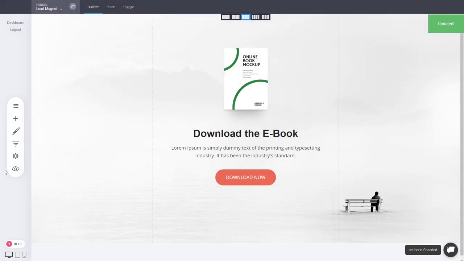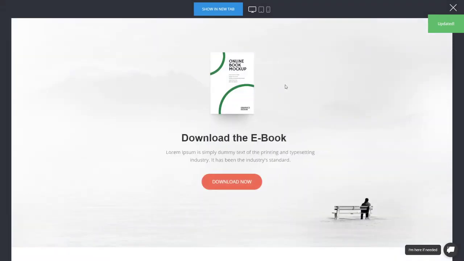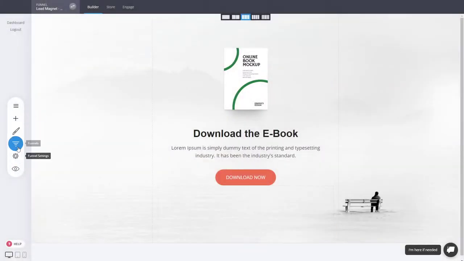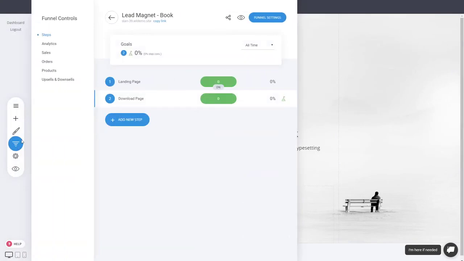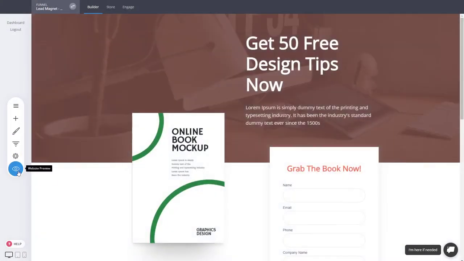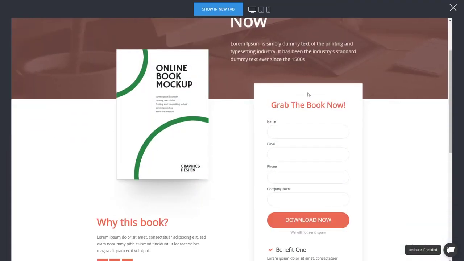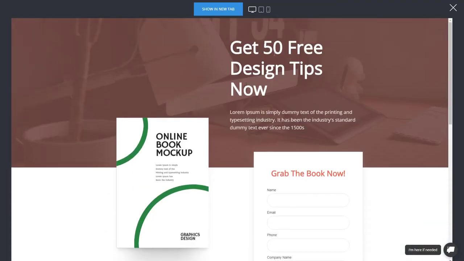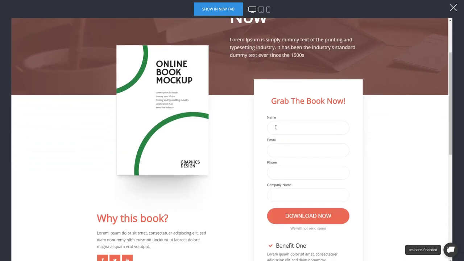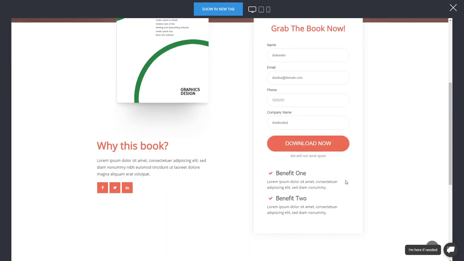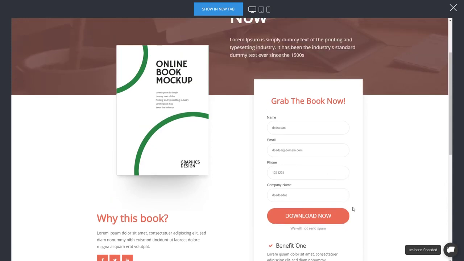So click on Save Changes and let's preview our funnel. Well, actually, let's preview the whole thing. So we can go to the landing page and preview our funnel. We have some animation as well, as you can see. So we can add some name, some email, some phone number, for example, company name of some sort, and we click to submit our information so that we can get access to this book.